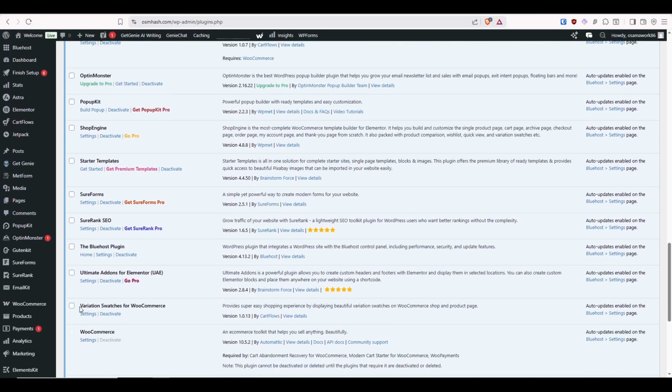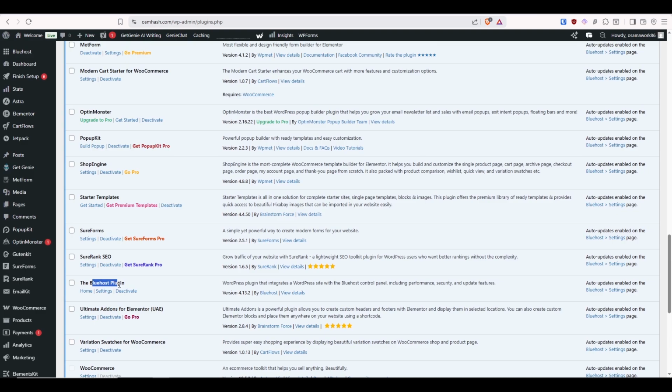Very good. Variation Swatches for WooCommerce as well. Ultimate Addons for Elementor. This is really good. It will give you a bunch of different plugins and add-ons you can install, and a bunch of different editing options within your builder or website editor. It's really good. This is the Bluehost plugin that just comes with my Bluehost account. So that's over there. SureRank SEO also comes pre-installed.